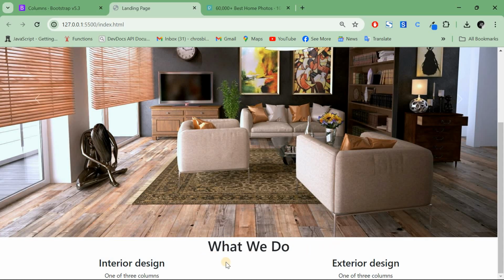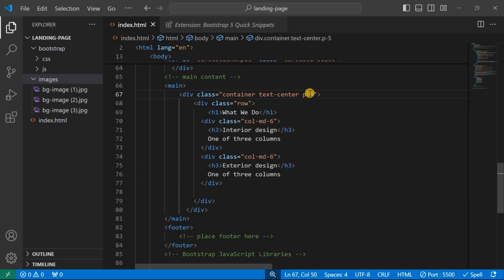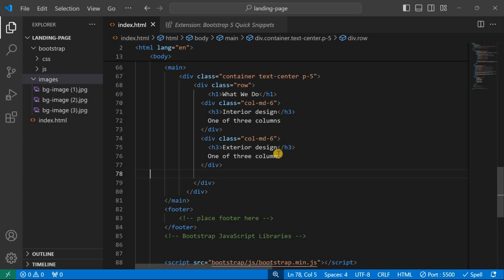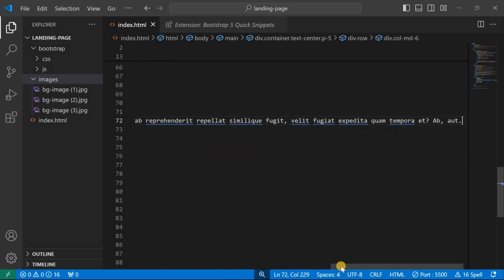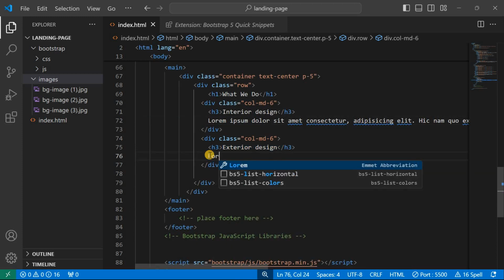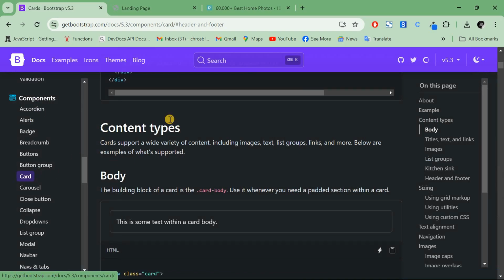So let's add some spacing. To add padding, we shall say P5, that you can see. Now if you have what to put here, you can write as much as you want. I'll just put dummy text here, lorem, just to fill the gap. Then here also lorem.